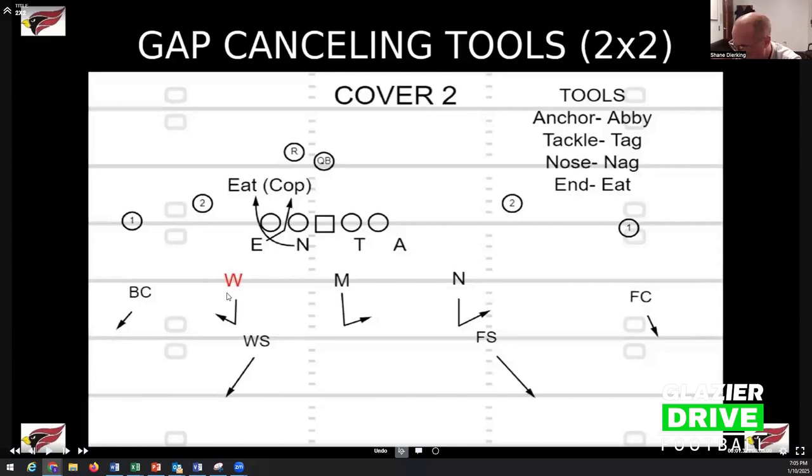So right here, that Will could make an eat call. The Will communicates the eat call to the end. From there, that means the end is spiking the B gap, just a simple single pirate. And then the Will is going to play that C gap so he can go relate to number two on any RPO quick game.